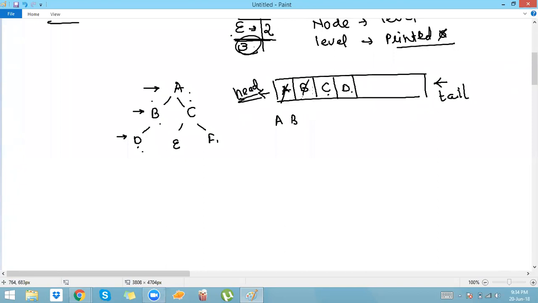It is always the nomenclature that this side is the head and this side is the tail. In a stack it is something like this: here you insert and here you pop out. So tail is where we will insert, and head is where we will take out.